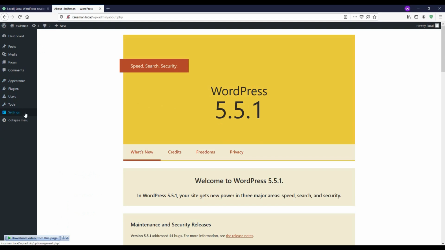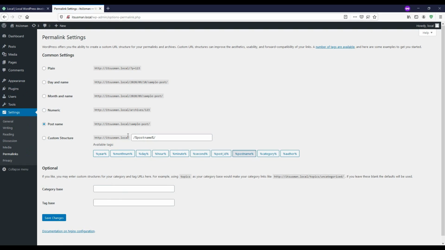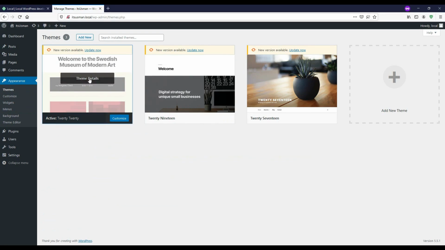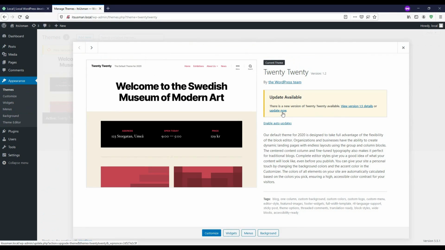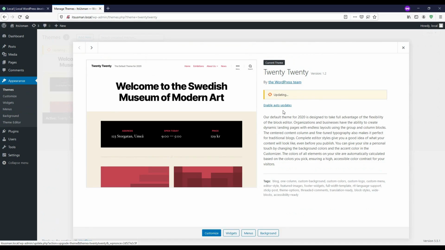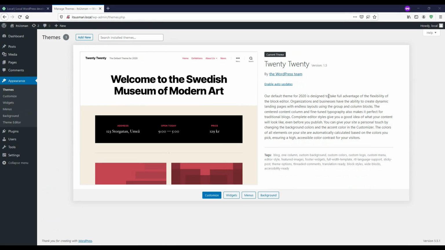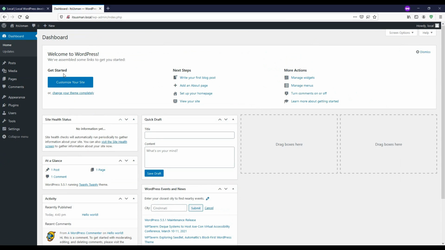So we need to perform a few more settings. Click on settings and click on permalinks and change it to post name, which is already set. And we need to make sure the themes are also up to date, so I'll update Twenty Twenty. The theme updated successfully. So now click on dashboard and click on home, and click on site health status and click on visit the site health screen.